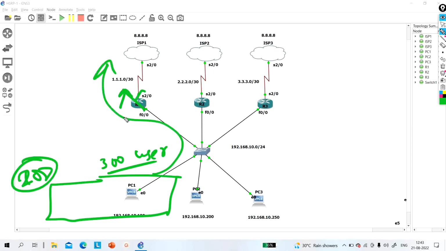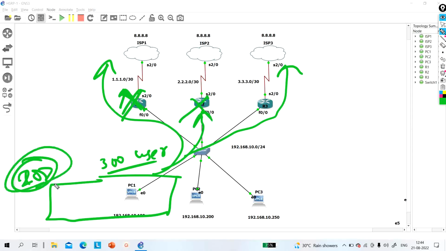But if R1 goes down, automatically my default gateway will shift to router 2. Sorry, if R1 and R2 both routers go down, then my default gateway will be R3, and all traffic should reach the ISP via R3. But if R1 comes up, automatically R1 will become active for these 200 LAN users. So here we will configure preemption, right? In the last video we discussed that.